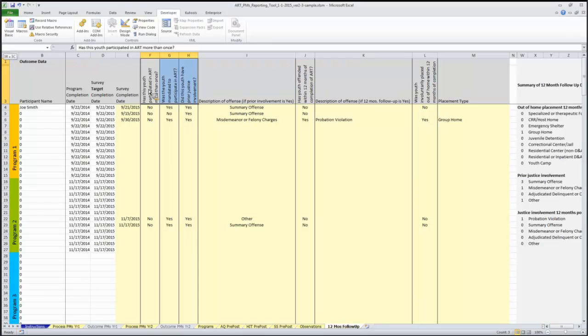So a few of these questions you will know up front at the very beginning, and you can enter them ahead of time, but you'll see that whatever date the program ended will be pre-populated for you. This is just simply 1 year out, a target date of about when you would want to complete the survey, and then finally the actual date that the survey was completed with the youth.